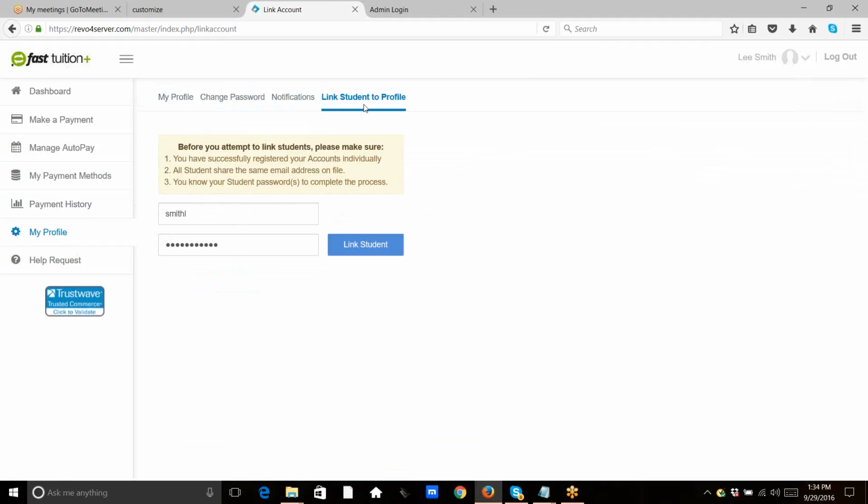Instead of logging in for child 1, and then after the payment, logging off for child 1, then logging in for child 2, logging off, here it allows them to link up all their siblings together, so they could switch between the siblings. It will tell you right here which student they logged in as. Once they switch it, it will show the name over here.